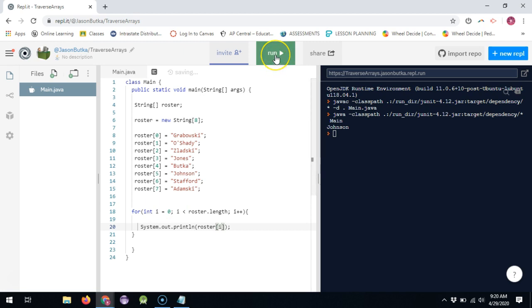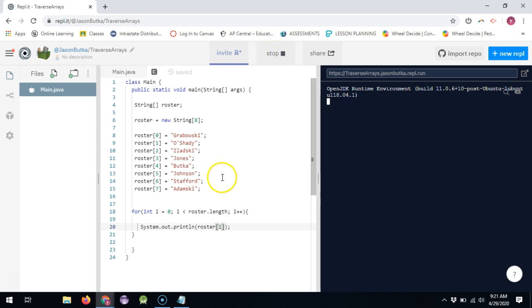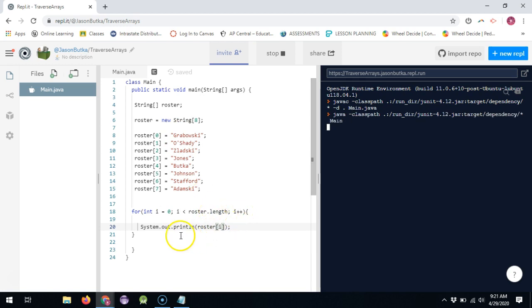I'm going to run that and explain what's going on while this starts to run. So I have an integer named i, and it's 0. So 0 is less than the length of the roster because the roster length is 8. So it'll go into this for loop, and it'll print out roster[i], which would be index 0, which would be Grabowski. And then we'll add 1 to i. So now integer i is 1, which is still less than roster length, which is 8. So it'll print out index 1. And you can see that it traverses through that whole array and prints all those names in order because I'm counting in order. Now, that's one way to do it.